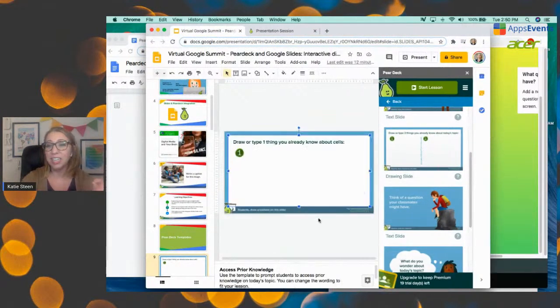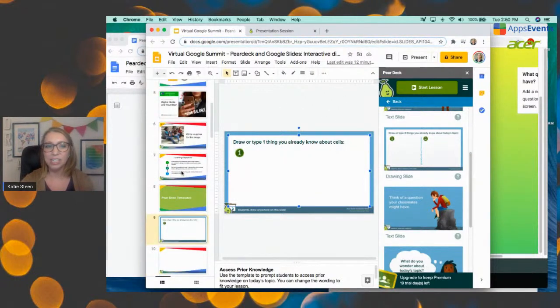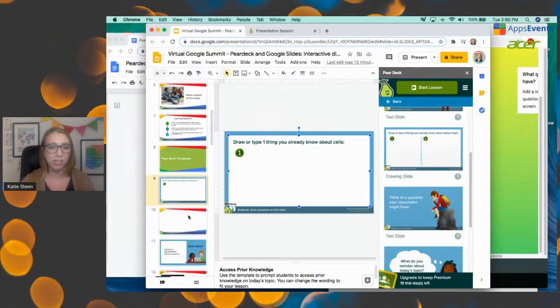The other, just a side note, really great thing about having the Google Slides and the Peardeck integration is that my slides are still a Google Slide. So if you're in a situation where you want to use the material, but you can't use Peardeck, or you don't have a one-to-one environment or whatever it might be, you can still present and have these as slides. It doesn't change anything there, which is awesome.